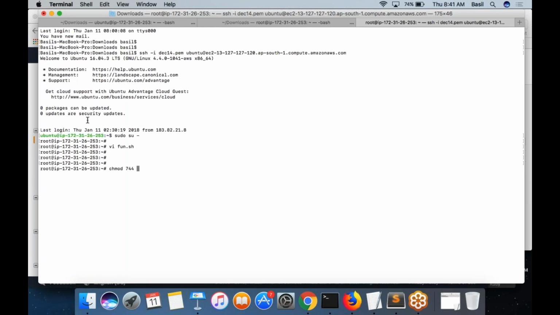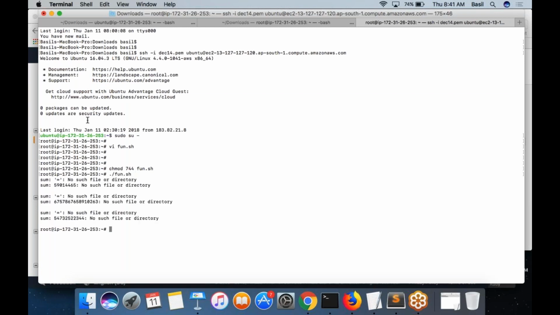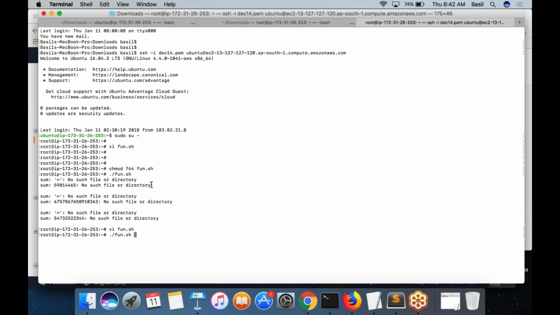First set the permission 744, then execute the command fun.sh. There should not be any space here. Yes, you can see each time the function got called, it executed whatever action you wrote inside it.